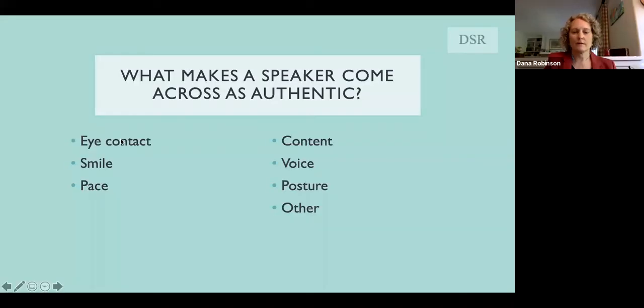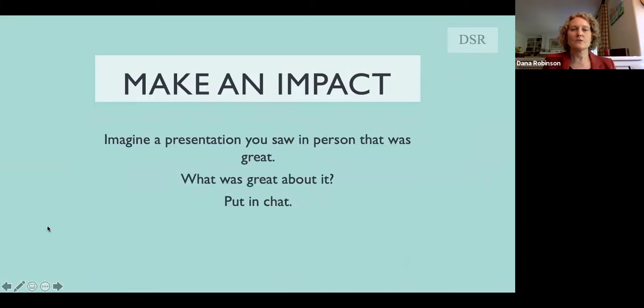Imagine back, might be several months ago, to where you saw a presentation in person and thought that was great. What was great about it? Okay, I'm going to share my screen. Okay, so put in the chat. All right, chat button. Has everybody found their chat button? On my screen, it'll be different because I'm sharing a screen. So in the chat, put in what was great about that presentation that you saw.